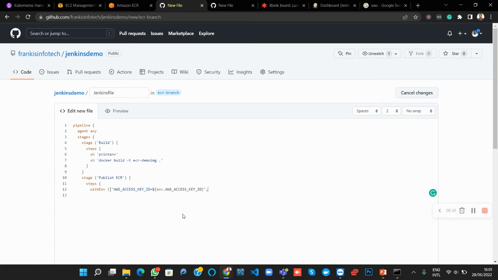Close it, double quote, comma. Do the same thing for your secret key. Paste that. Double quotes. It has to be AWS_SECRET_ACCESS_KEY, so that is equal to $ENV dot, paste it.